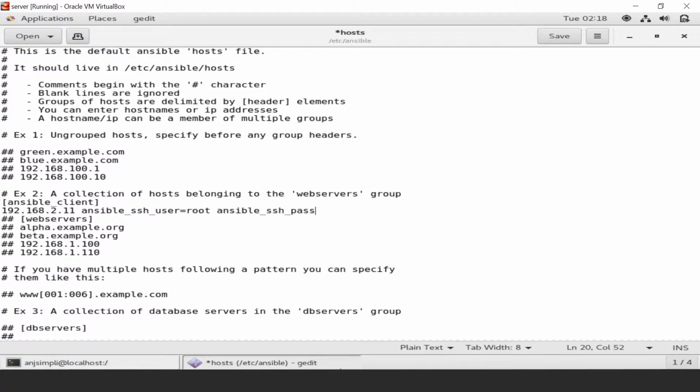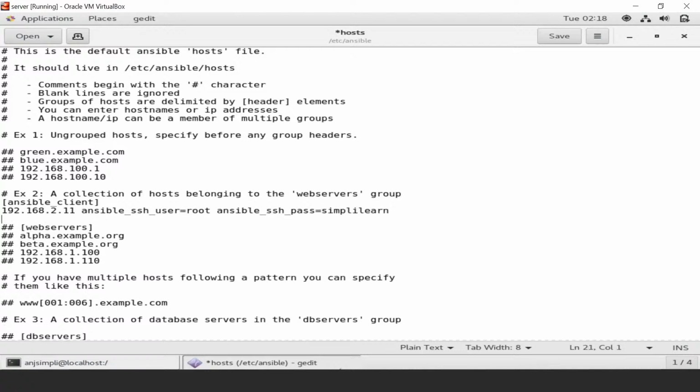Follow this up with your password. In my case, it's the root's password. And that's it, we are done. So now we save this file and go back to our terminal.